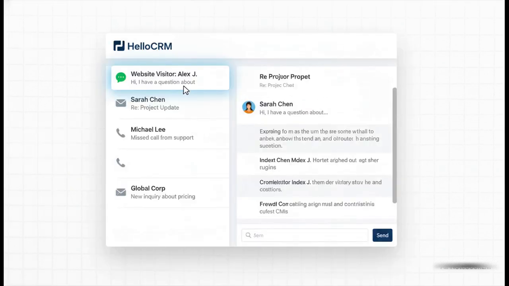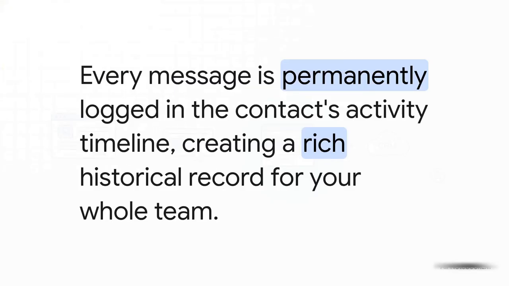And that new chat, it doesn't get lost in some separate app. Nope, it lands directly in your team's unified inbox, sitting right alongside all your emails, texts, and other customer messages. That means your team can see it and respond right away without having to switch between a million different tabs. And look, this isn't just about a one-and-done chat. We're playing the long game here. Every single message, back and forth, gets permanently logged on that contact's activity timeline. This creates this incredibly rich historical record that anyone on your team can check, so they always have the full story for any future conversation.